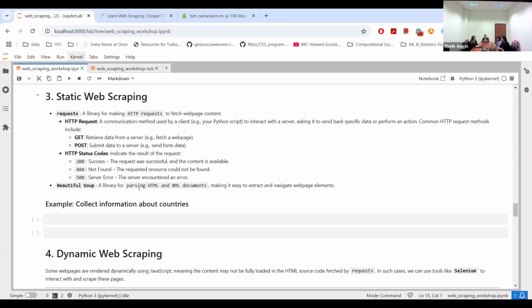But to collect data from a static web page, we usually use two Python libraries. One of them is requests, the other one is Beautiful Soup. Requests is a library to send HTTP requests to get the web page's content. What is an HTTP request? It is a communication method used by a client, which can be your Python script or your web browser like Chrome or Mozilla, to interact with the server, asking it to send back specific data or perform an action.